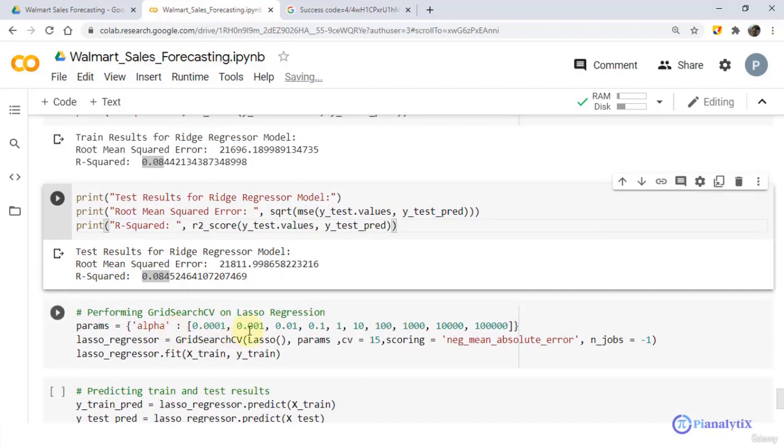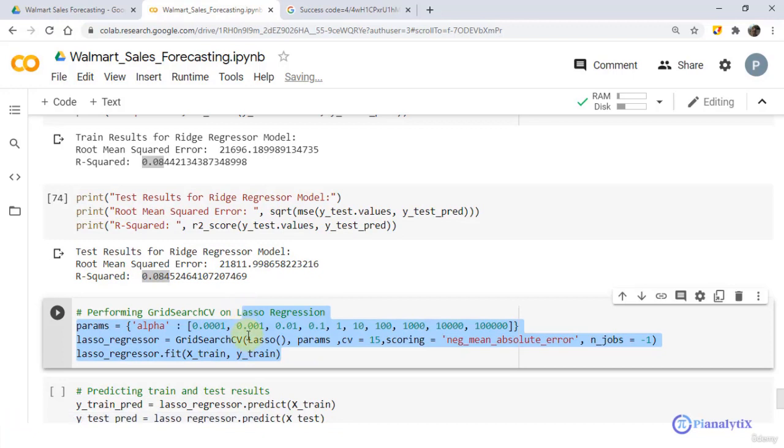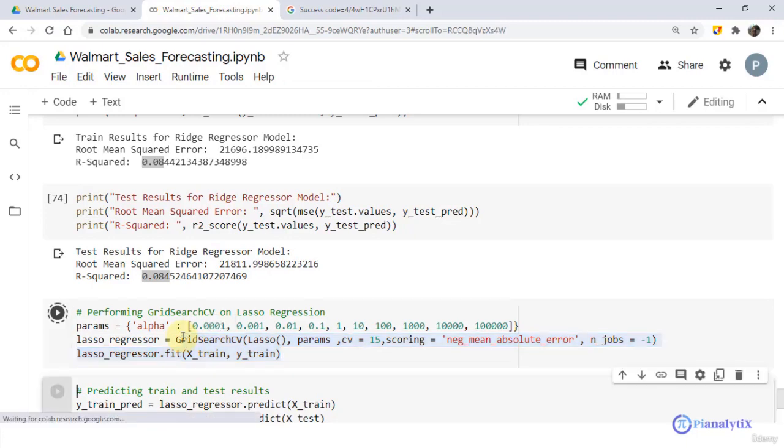Now let's create another model, lasso regression, using GridSearch CV. Here also we are giving parameters from 0.001 to 1 lakh. Our GridSearch CV will create all the models and select the best model. Here we are using lasso regression and parameters from this parameter dictionary, and we are using cross validation as 15 and the scoring method is the same. We are fitting this on xtrain and ytrain. Let's run the cell.